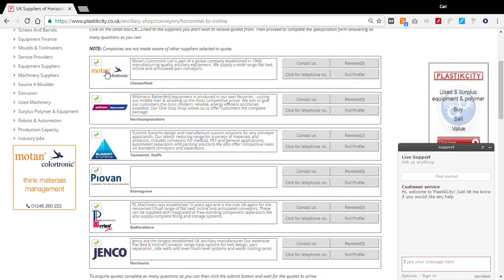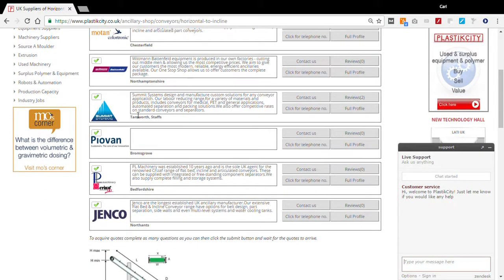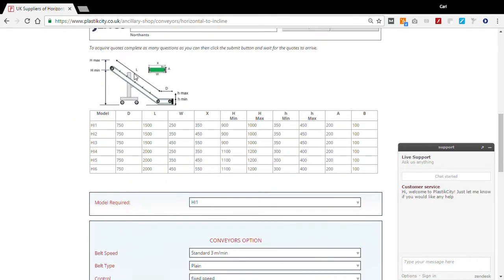Again, you've got the top suppliers. You can see Motan, Whitman, Summit, Piavan, all the top companies here. Again, you decide which ones you want. You can disallow a few of them there. You come down and decide the parameters. In this case, you look at the graph and decide what model you want, and then you select according to that which one you want with this drop down menu here.